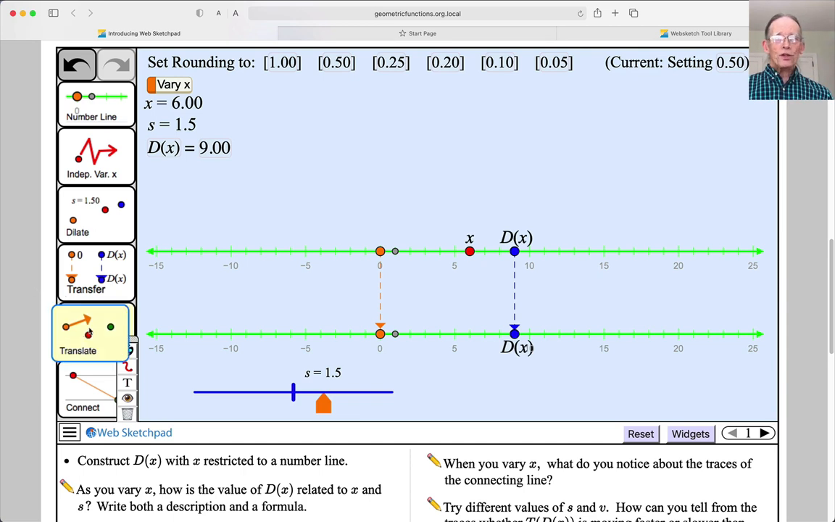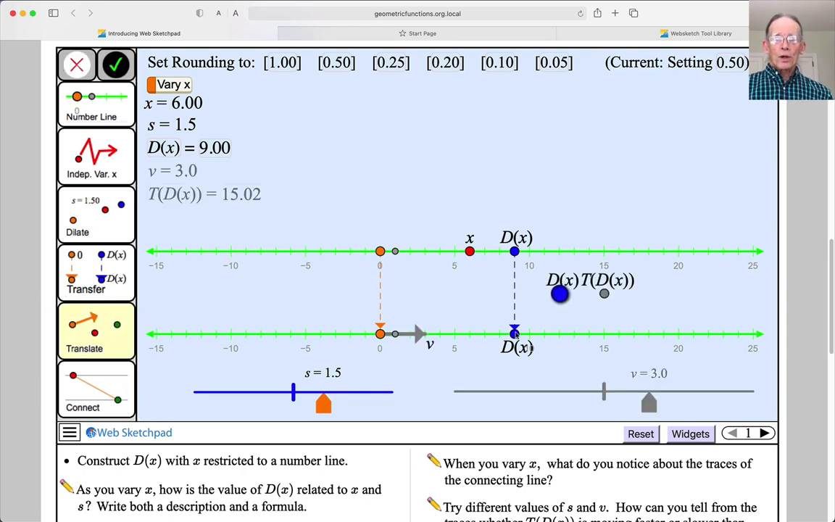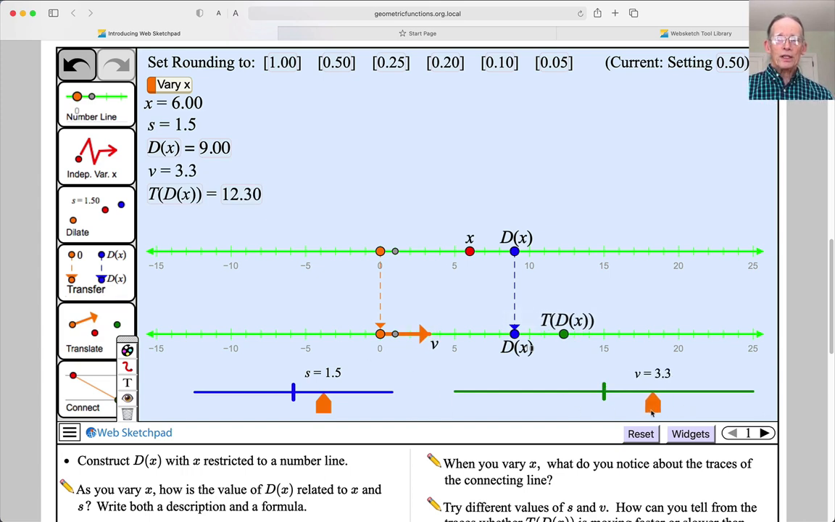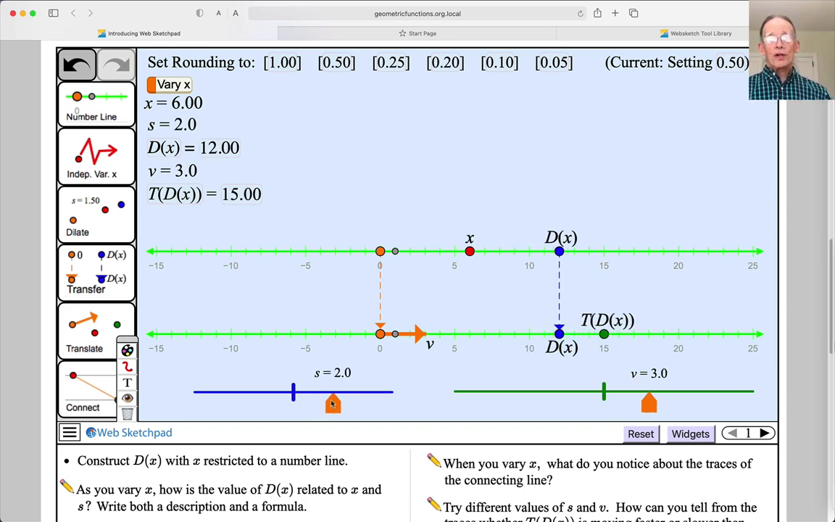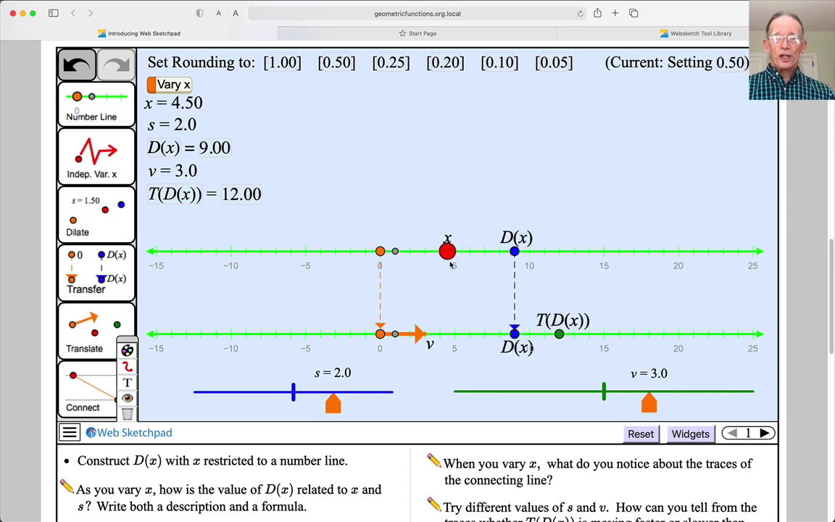So now we can translate that, translating d of X by vector v, whose length is determined by this slider here. So here we have scale factor of 2, vector of 3, and we can see and compare how X and t of d of X behave.